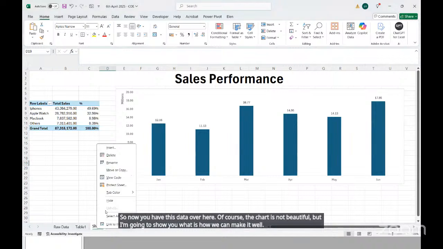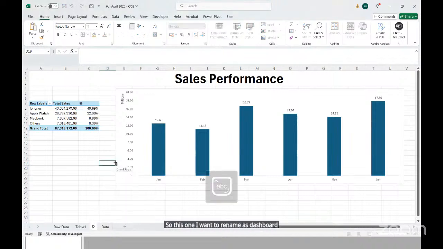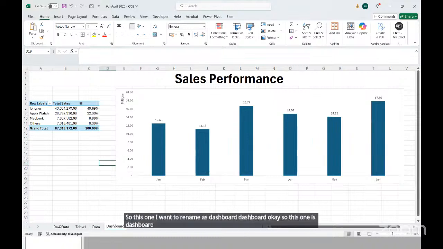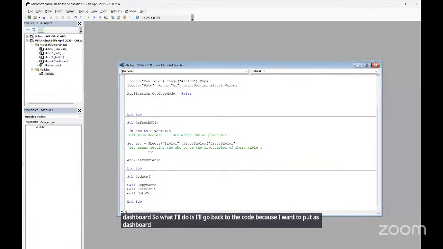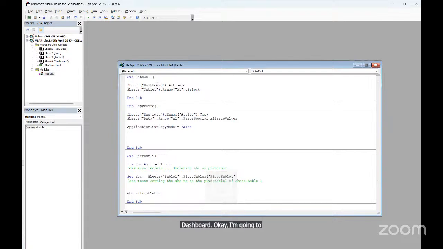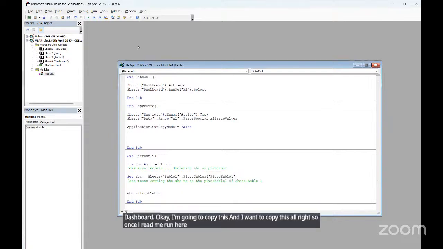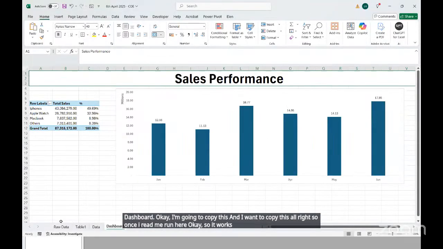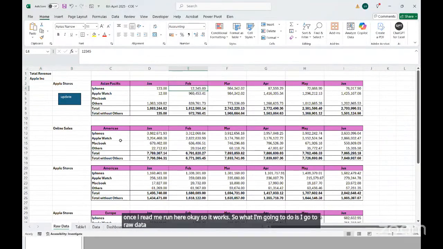This one I want to rename as dashboard. So this one is dashboard. I'll go back to the code because I want to put as dashboard. I'll click it over here, so here will be dashboard. I'm going to copy this and copy this. All right, let me run here. It works. So what I'm going to do is I go to raw data and change to 1, 2, 3, 4, 5, 6, 7, 8, 9.